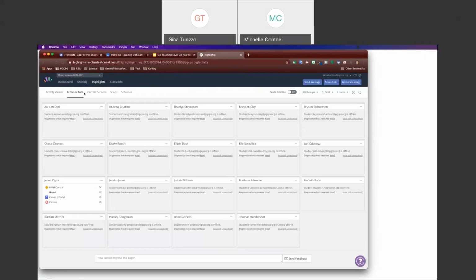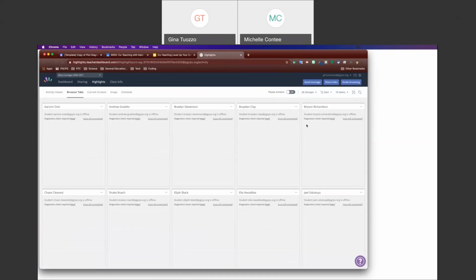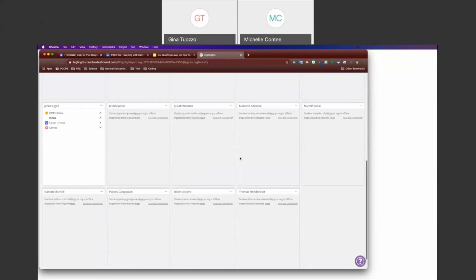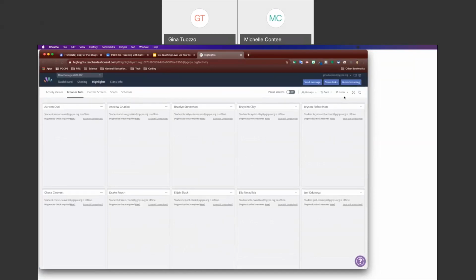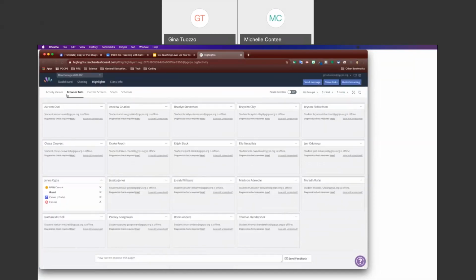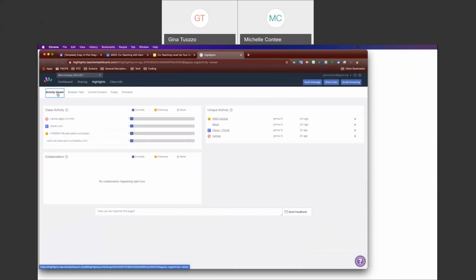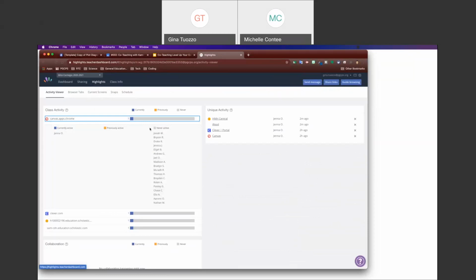So there are several tabs here under the highlights tab. The browser tabs is going to show you, as I mentioned, the most recent browser tabs that students have been looking at. You can select whether you want that to be 1, 3, 5, 15, 25. Obviously, the more that you list, the more cluttered it's going to get and a little harder to look at. So generally 5 is usually enough. You are going to have the activity viewer, which is for overall what's happening right now, what are kids on, what are they accessing, and you can get more details on that too. Now, the thing that says never active here, that's not accurate, obviously.